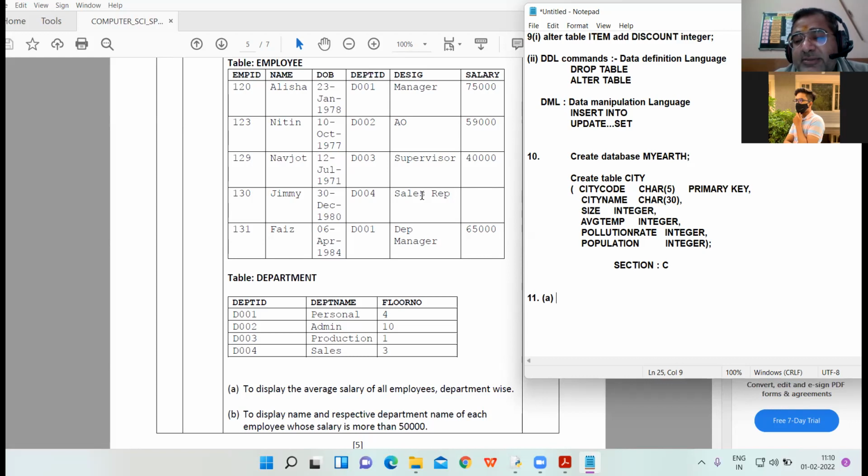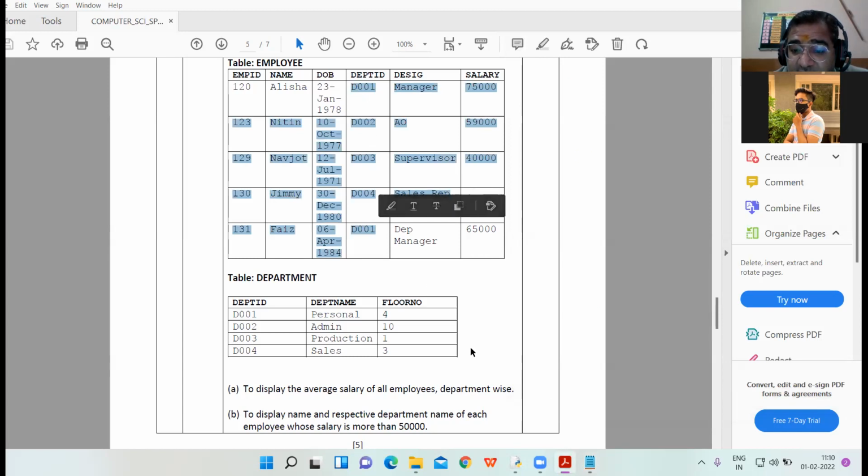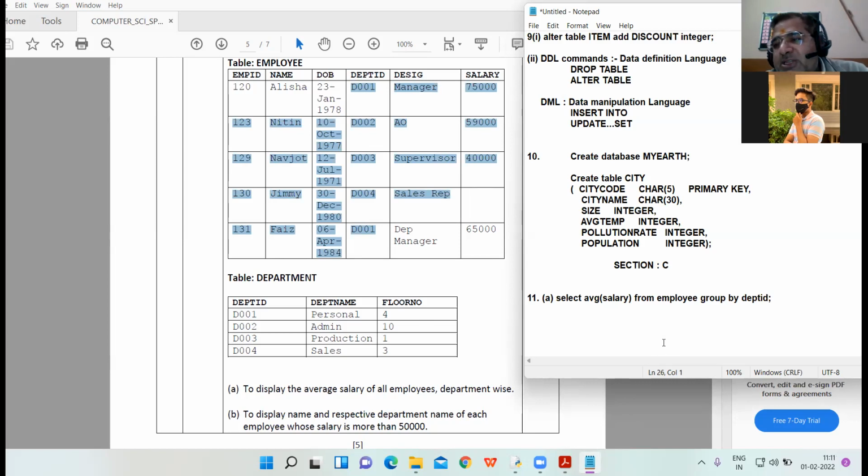Yes, any ideas? Anyone? Every department has employees, and the employees of every department are getting salaries, so what is the average salary of each department, that we have to find out. Select avg(salary) from employee group by department ID. See, he has told you in each department. So on the basis of departments, department ID, we have taken the average of salaries. All right.